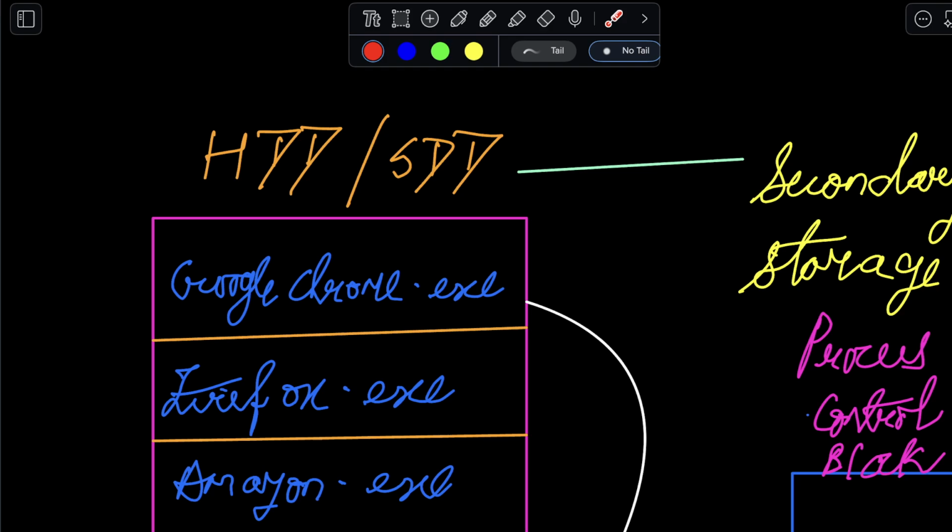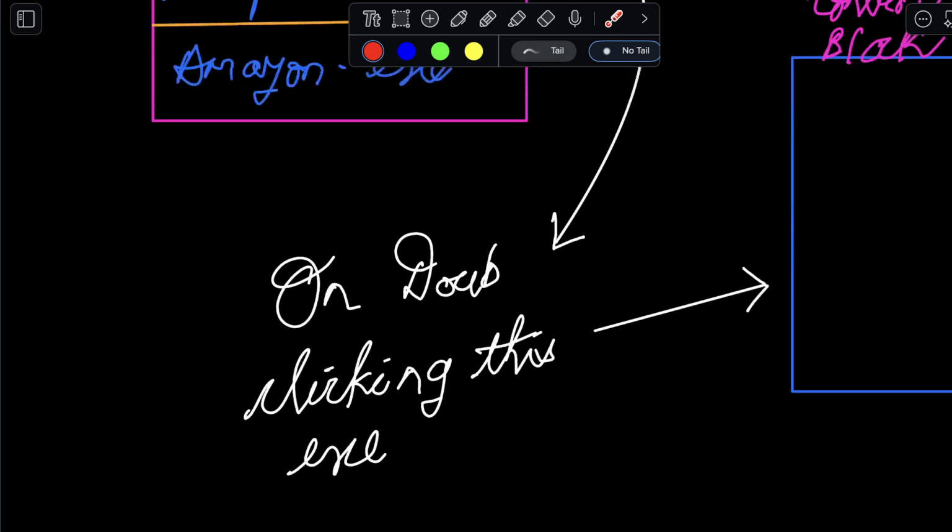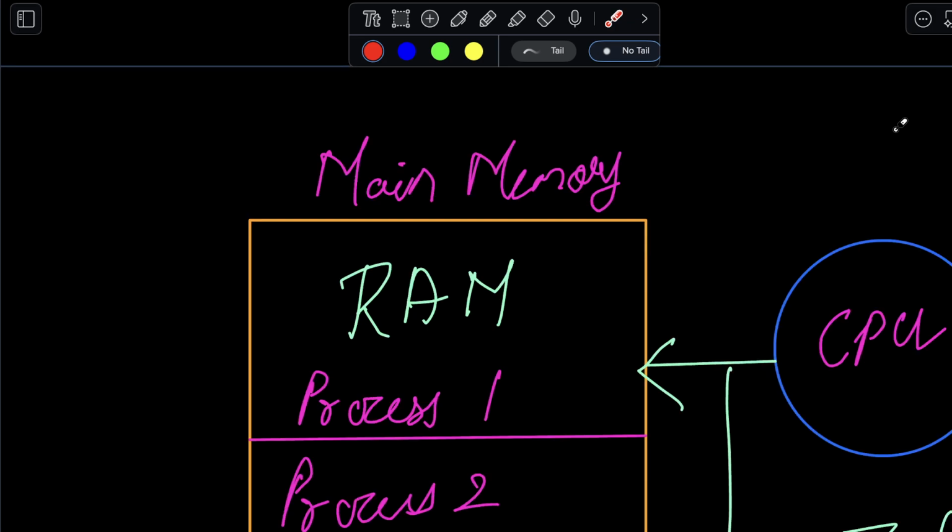Before we go with that, a brief recap. Our programs are stored in the HDD or the SSD, right? These are the secondary storage devices that we have. These are stored in the format of an exe, basically an executable file, right? The moment we double click on this, a process control block is created, right? Once the process control block is created, the process is then put in the main memory, right?